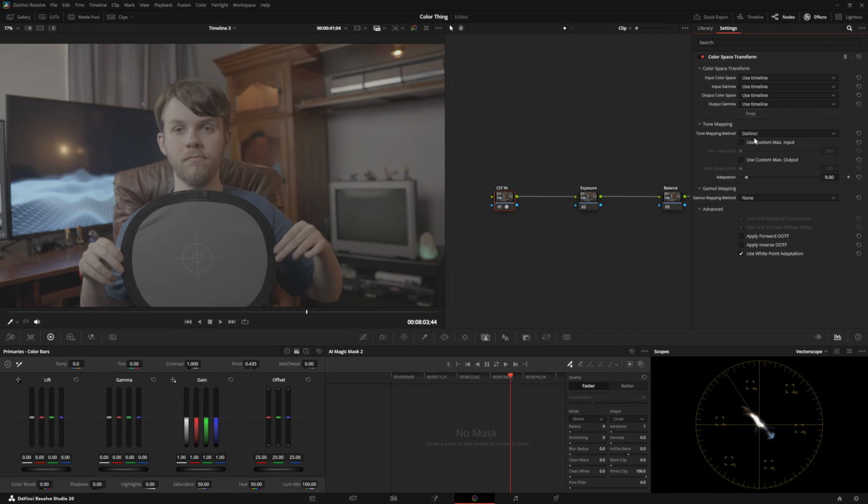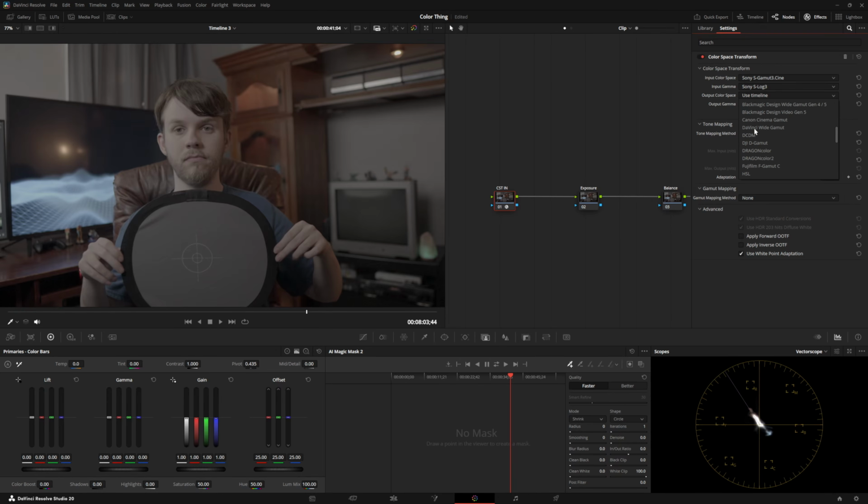Turn the tone mapping to none, and on input color space, you want this to be set to however you shot this footage. In my case, I used a Sony camera, so mine is Sony S-Gamut 3 Cine. And for the gamma, it's Sony S-Log 3. But for you, it might be Canon Log or Fuji Log. If you're editing for a client, ask them what color space they shot in or what log they shot in, and they should be able to give you that information. Output color space, though, is the same for everybody. Go to DaVinci Wide Gamut and DaVinci Intermediate.